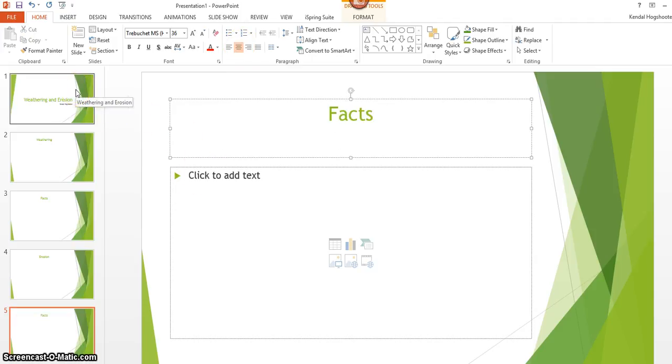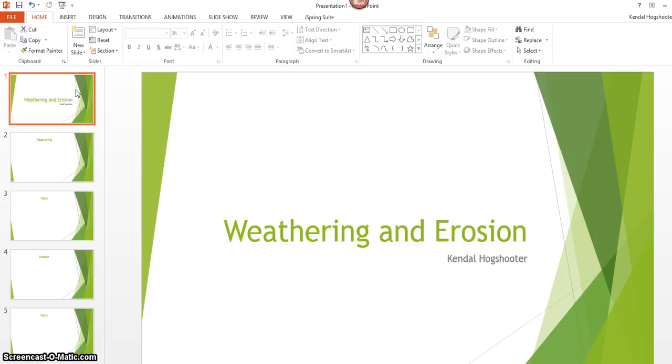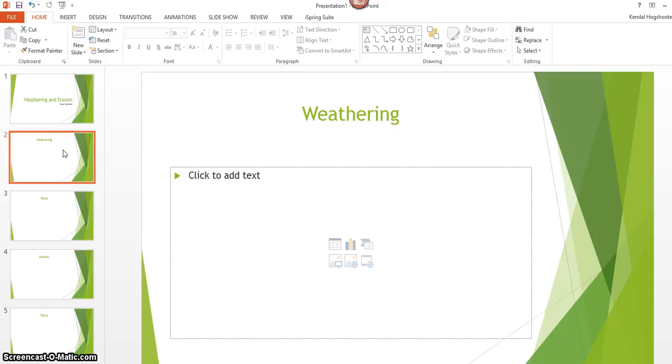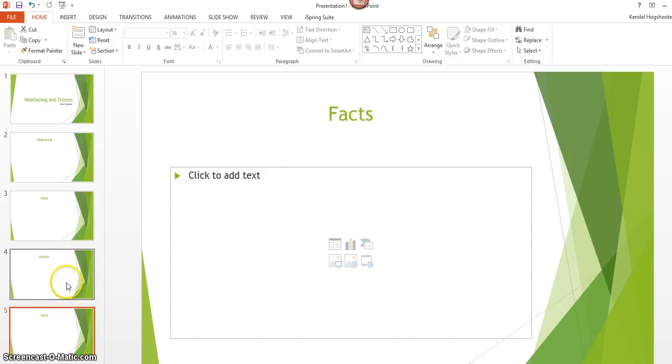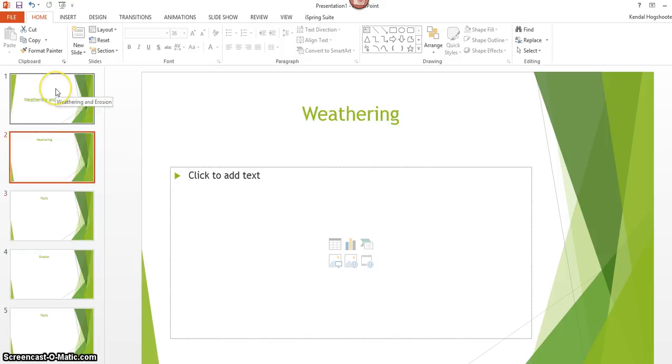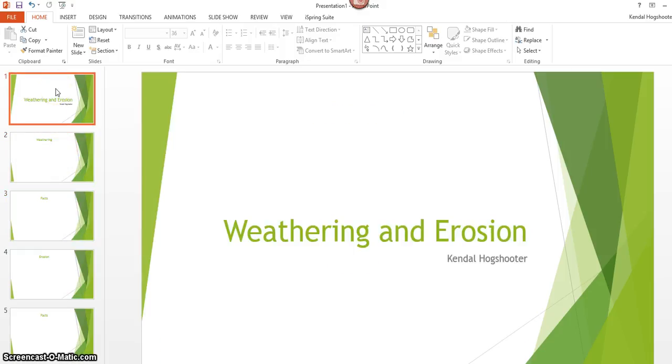Over in your side window now, you should see 1, which should be your title page, Weathering and Erosion with your name. 2 should have Weathering centered. 3 should have Facts centered. 4 should have the word Erosion. And 5 should have the word Facts again centered. If yours looks like mine, but with your own design, please go ahead and give me 2 thumbs up.